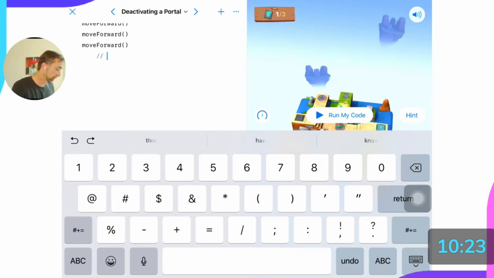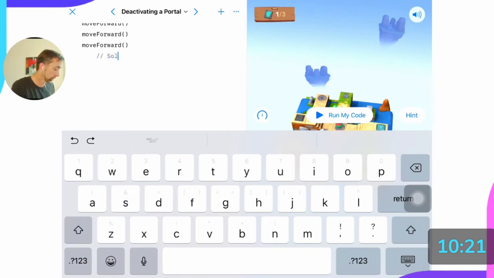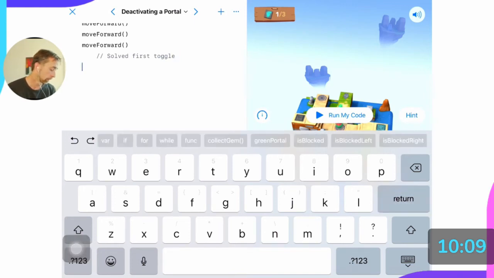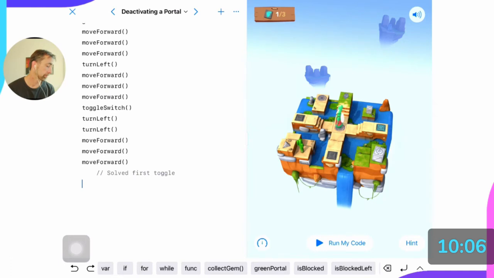So we'll say, solved first toggle there. And then I want to get onto a new line so Swift can start interpreting my code again. So I'm going to hit return and take a look at the puzzle.